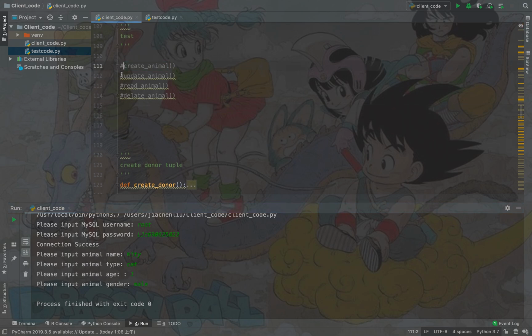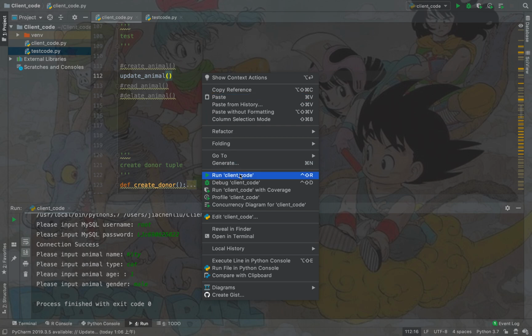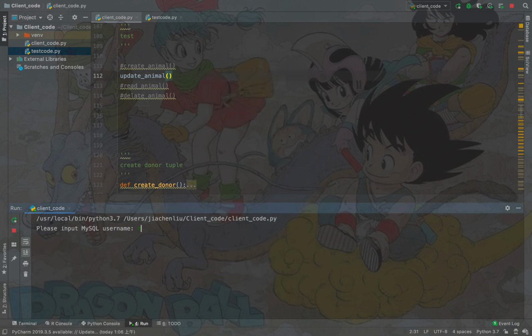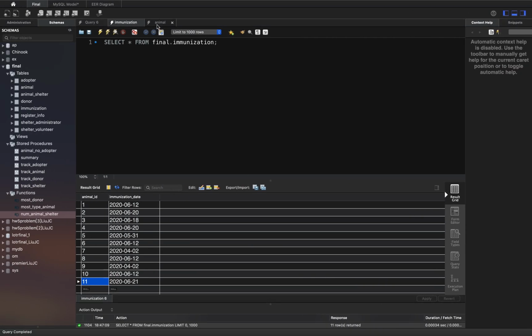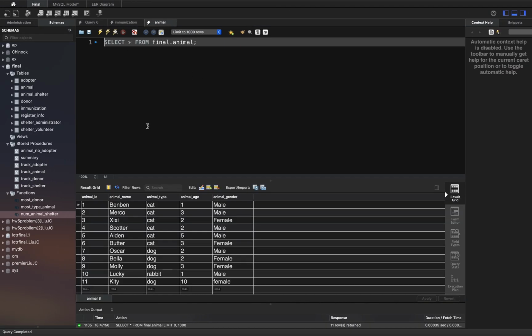Then we need to update the tuple for Kitty. So let's run. The username is root, and the animal name is Kitty. We update the type to dog, the age we set to 10, and we change the gender to female. Let's see what happened in the animal table. Yeah, we can see Kitty has been changed to dog, age 10, and female.